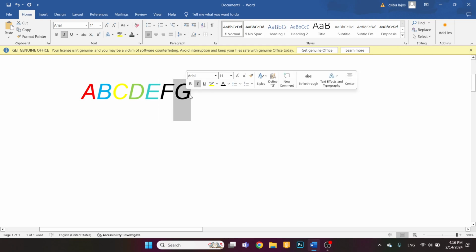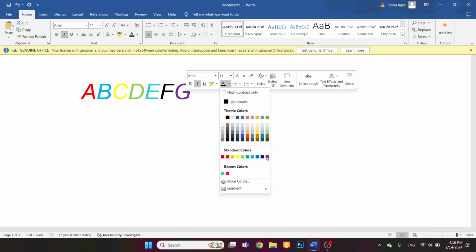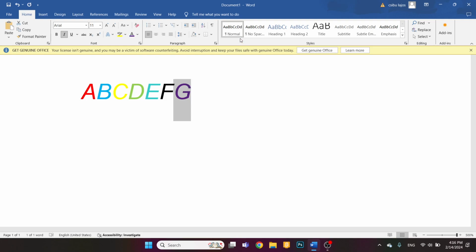We need this G. We want the color. We change it to purple. We have this alphabet long A, B, C, D, E, F, and G. Here we get this alphabet long here.